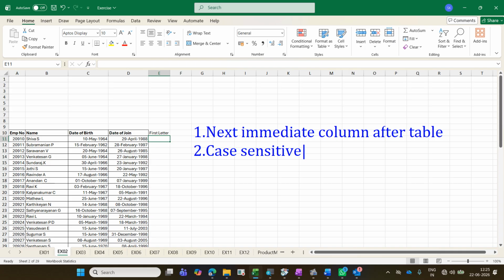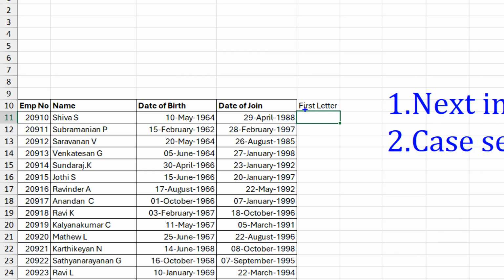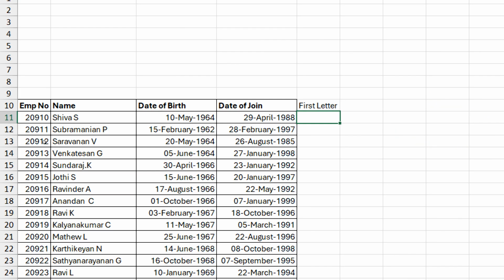Next immediate column. Yes, I am in the next immediate column. So I'm going to give a sample here. Let us take the first person name, Shiva. One sample may not be enough here because, unfortunately, for Shiva the first letter is S, and even his initial is also S. So which S do we have to consider? That's why I'm asking you to give one more example.